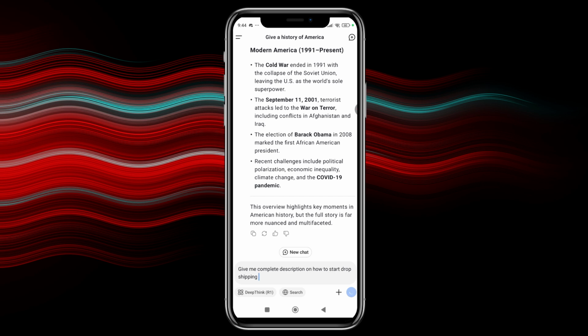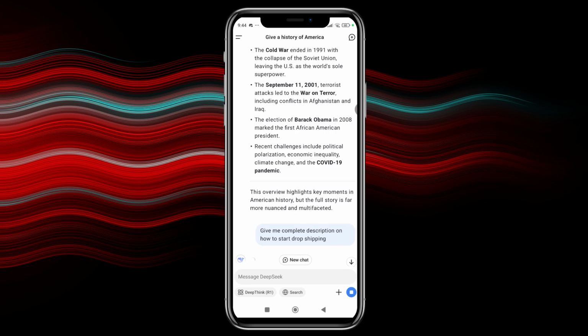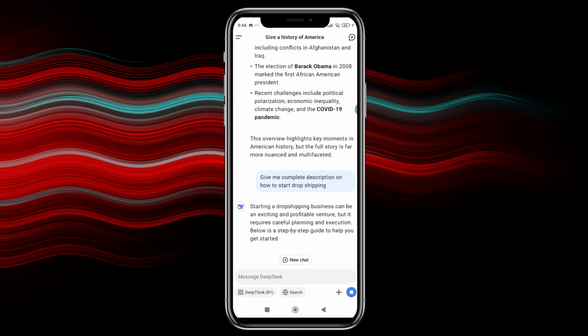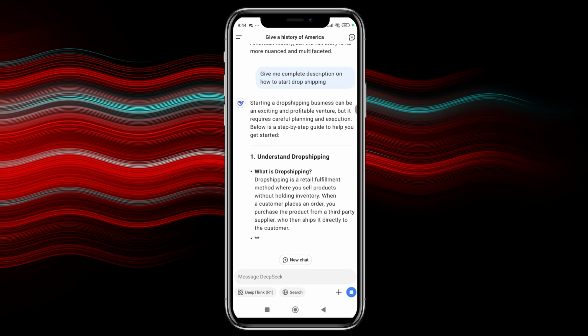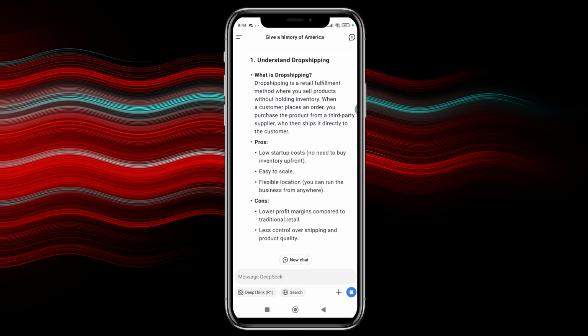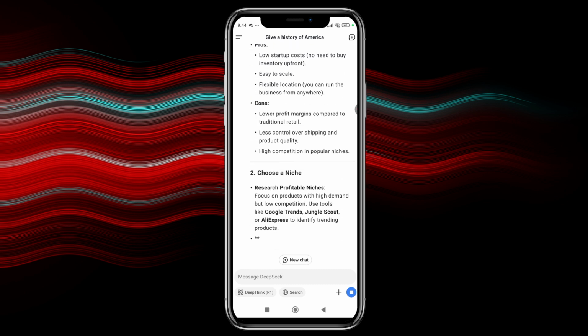So this is me just trying to have it generate more for me. It starts generating, and continuously it goes. So this is basically what you can do with it.